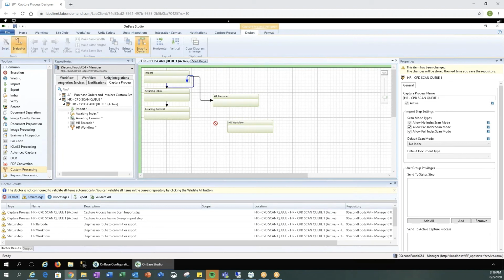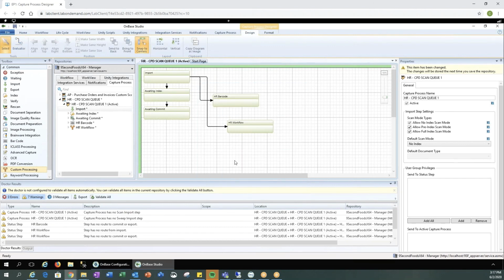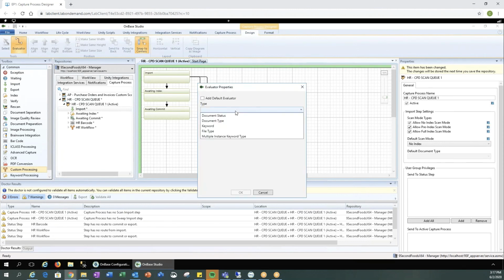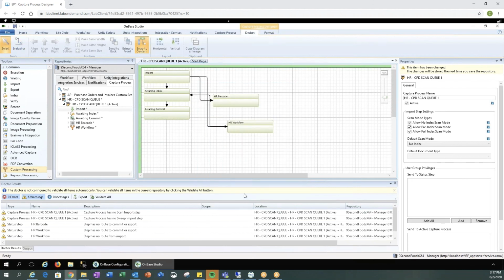From my import over to my HR queue. From there, I can create maybe a conditional evaluator based on the document type of benefit change request form. I can do an evaluator from my HR and put it back to my awaiting index, maybe based on a keyword. Maybe the name needs to contain the word Smith in it. I mean, it's completely customizable like anything in OnBase. And now you'll see I have different documents going to different queues at different points in the process.